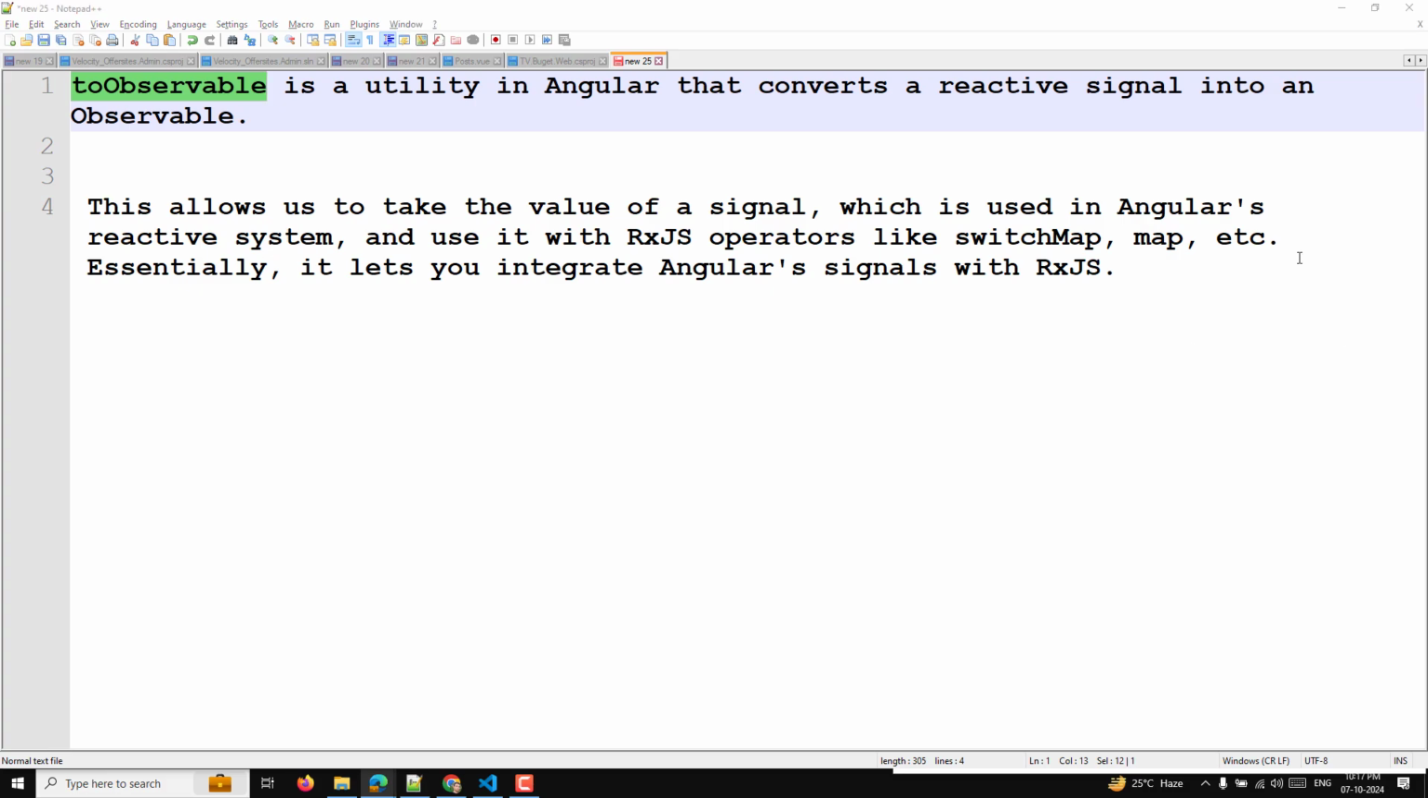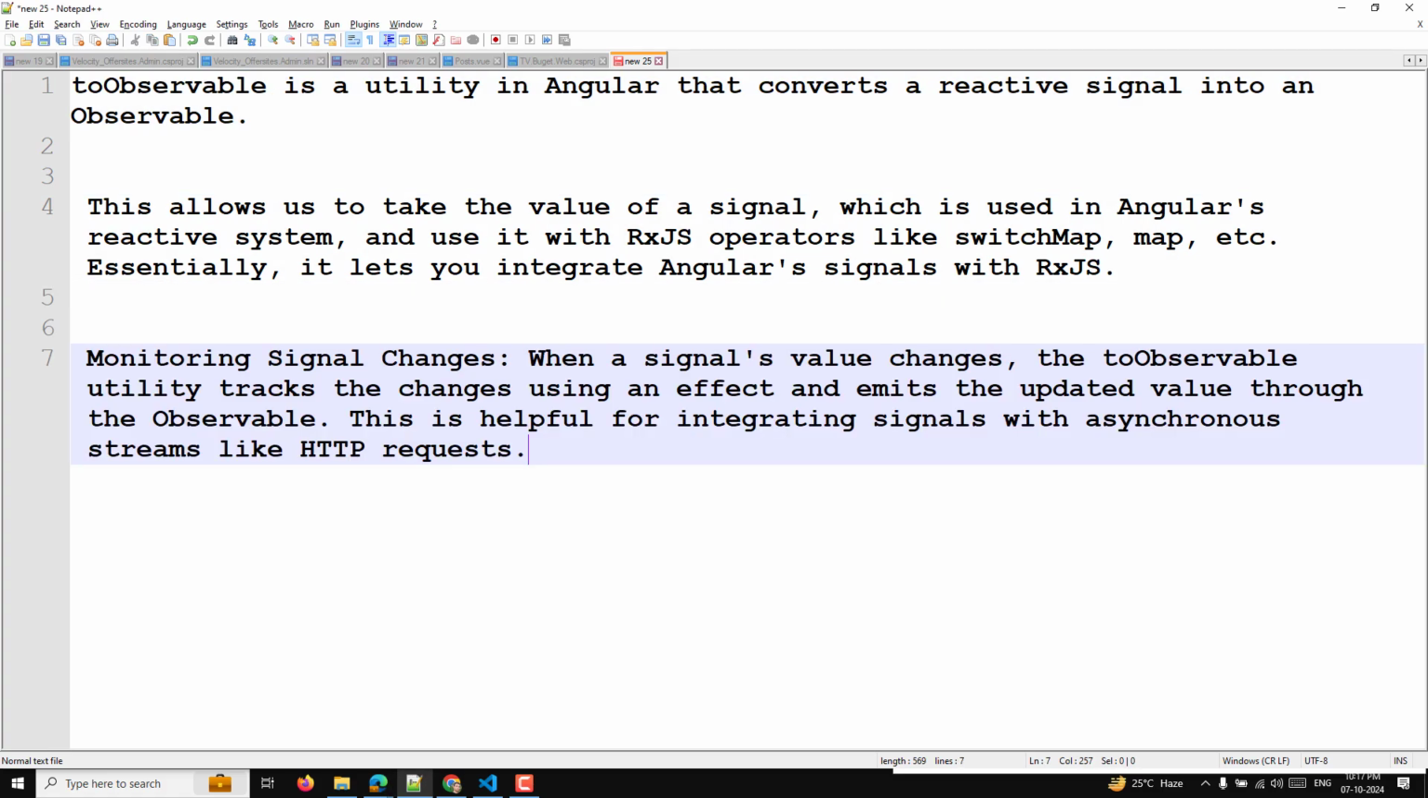So, monitoring the signal changes. When a signal value changes, the toObservable utility tracks the changes using an effect and emits the updated value through the observable. This is helpful for integrating signals with asynchronous streams like HTTP requests.